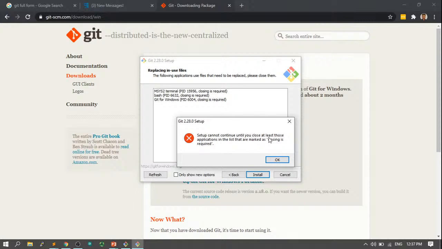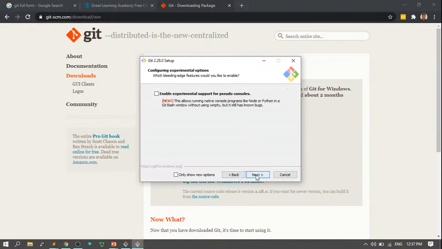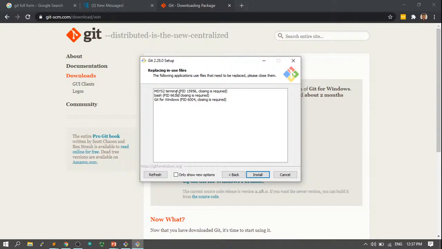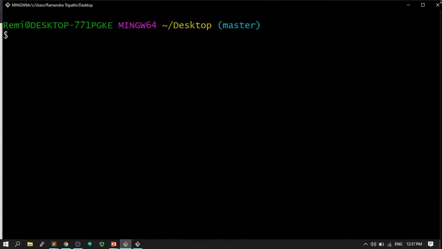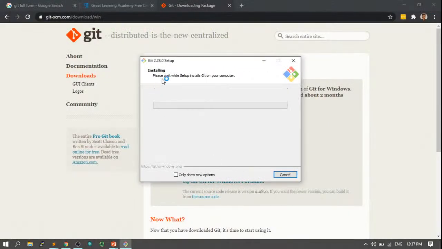Setup cannot continue until you close at least one of those applications. All right, so it's telling me to close some things, but I can't figure out what is closing. Okay, so it requires me to close my bash terminal that I already have open. Let me close that and let's install. All right, so it's started installing for us. Now, hopefully this doesn't take too long. And while it's happening, you guys can ask me questions.